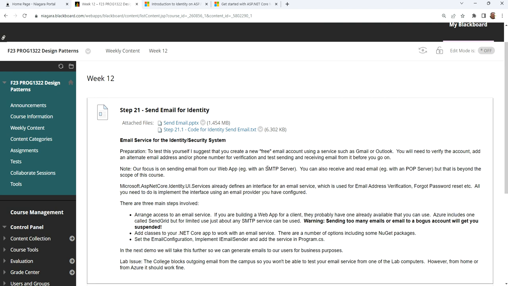Because it's almost guaranteed it's going to happen. Big warning here: sending too many emails, or email at all, to a bogus account will very quickly get your account suspended. So think about all the accounts we've been seeding into our system so far, things like admin@outlook.com. Well, it's a bogus email address. Try to send email there and it'll bounce back very, very quickly.